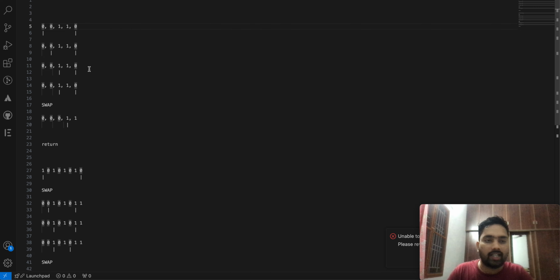So the first element from the right is 0, so we have something to swap, right? At this position we have something to swap, so the swap happens: the 1 comes here, 0 goes here. This is the situation after the swap, and then again the left pointer moves forward and the right pointer also moves forward. There is nothing much to do here because the left pointer and right pointer have met, so we just return the array.